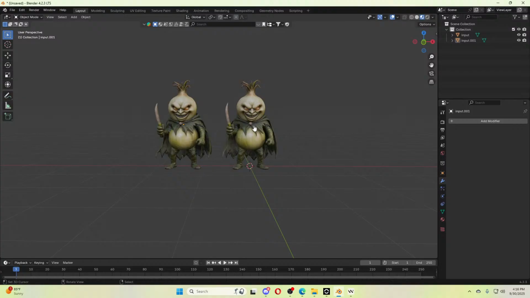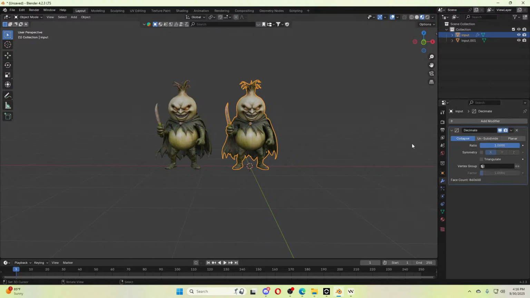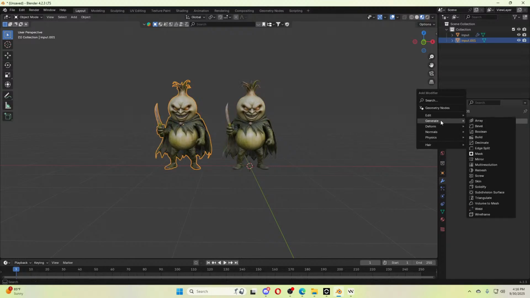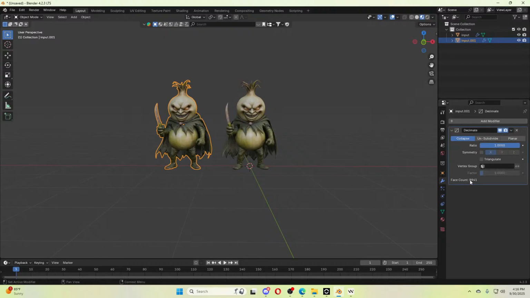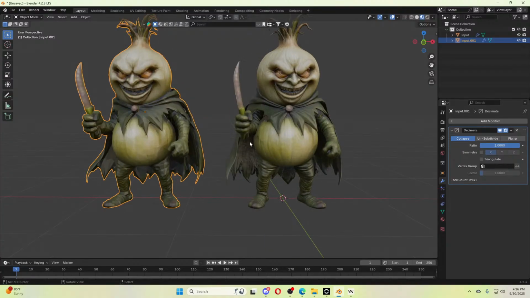All right, so I have this one here on the side. We'll go ahead and add a modifier. Let me add a modifier, decimate. It is 860,000 faces. And then this guy here is going to be 8,900 faces. So dramatically lower and super simple. I'm going to show you how to do it.